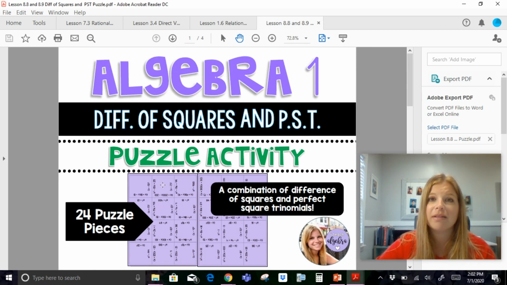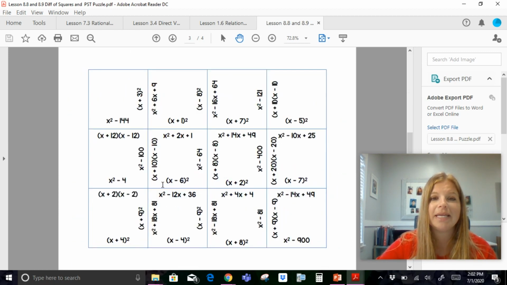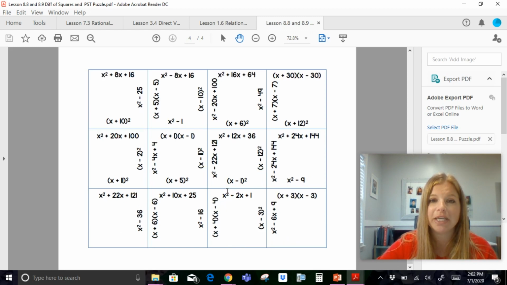So this is where this puzzle actually takes my students sometimes 40 minutes, an entire class period to complete. It is when we're finishing up factoring and we're factoring up difference of squares and perfect square trinomials. So this puzzle actually comes onto 2 pages.